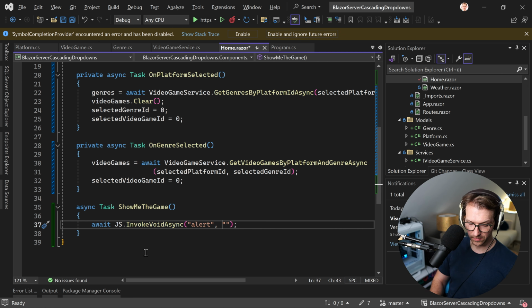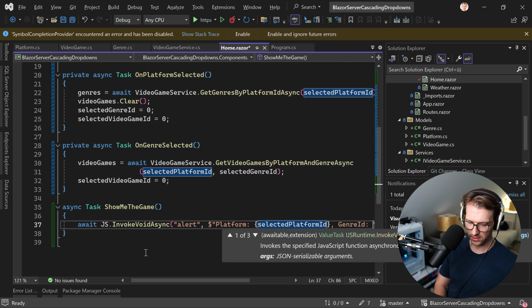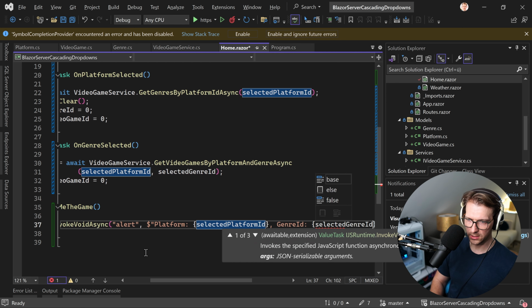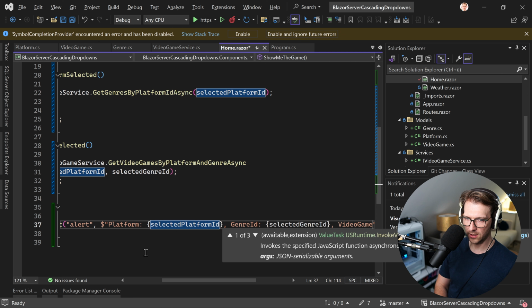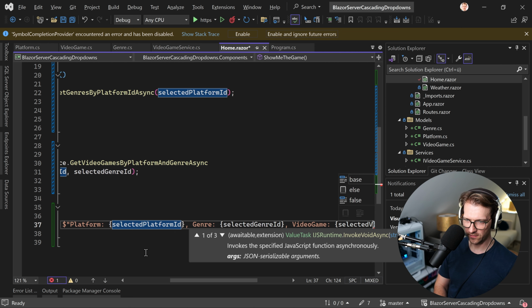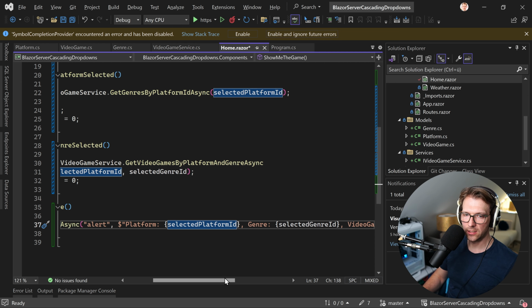And here, well, let's display the IDs. That's just the IDs. Platform is then selected platform ID. Then we've got, of course, the genre ID. This is then the selected genre ID, and the last thing, video game. Let me just call this genre maybe like that, and then the video game should be the selected video game ID.